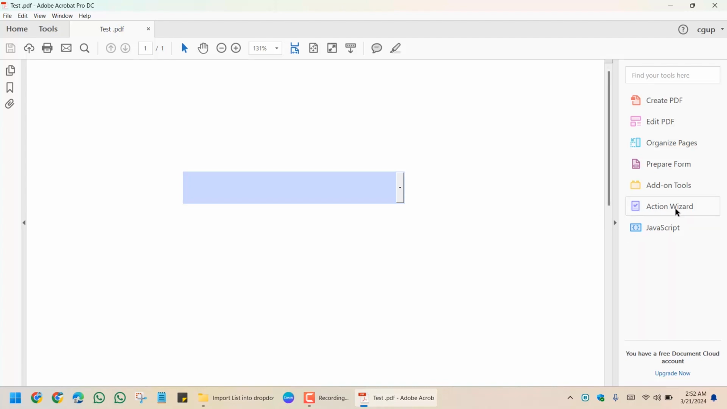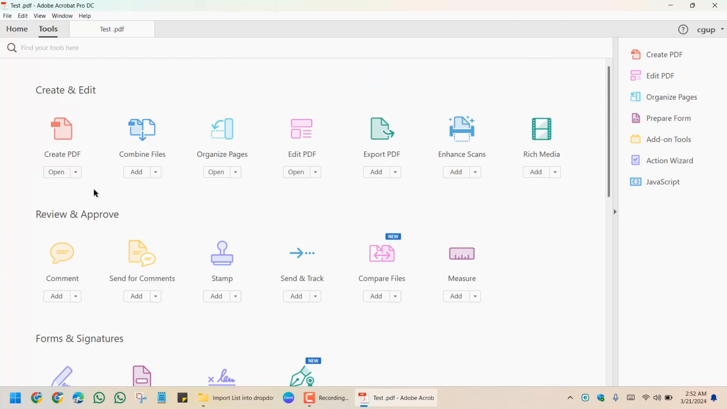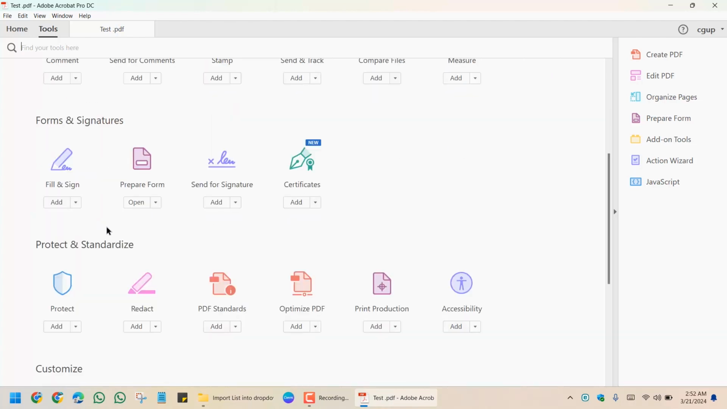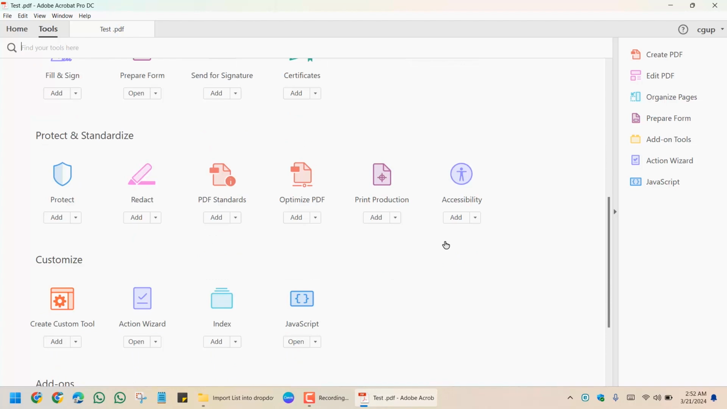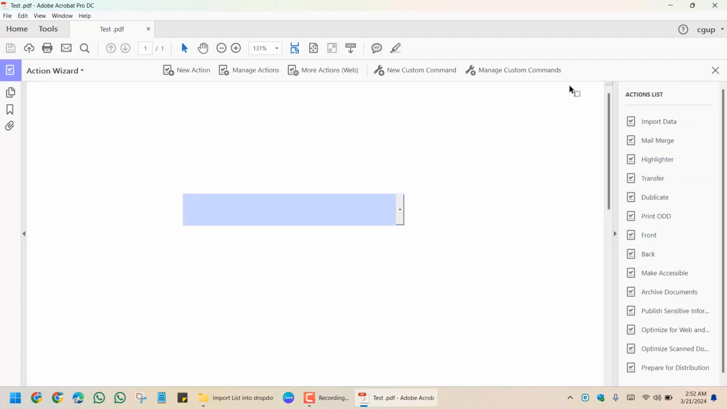You have to go to Action Wizard, and if you don't see it in the right panel of your Acrobat, then you have to go to Tools, and here you will find the Action Wizard. Let me see. Yeah, here it is, Action Wizard. You can go to Action Wizard from here, or you can also add it to the right panel. Just click on it, and you can see a list of actions here.